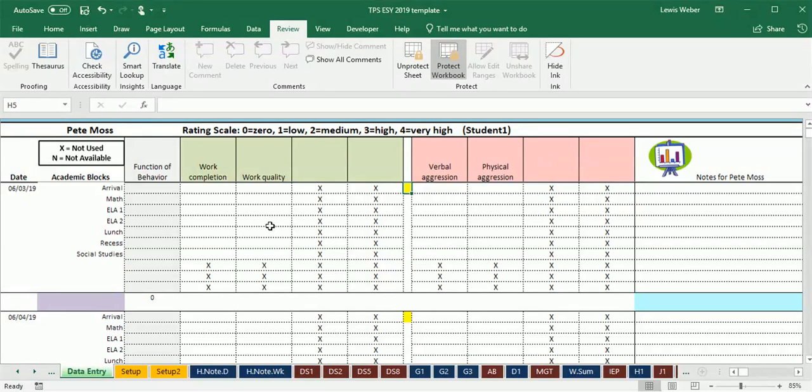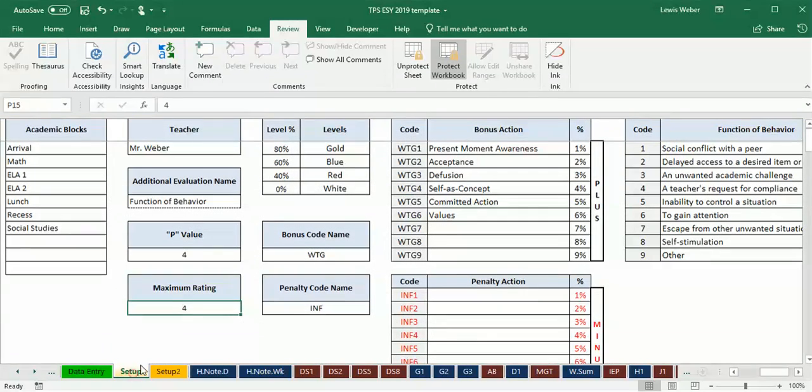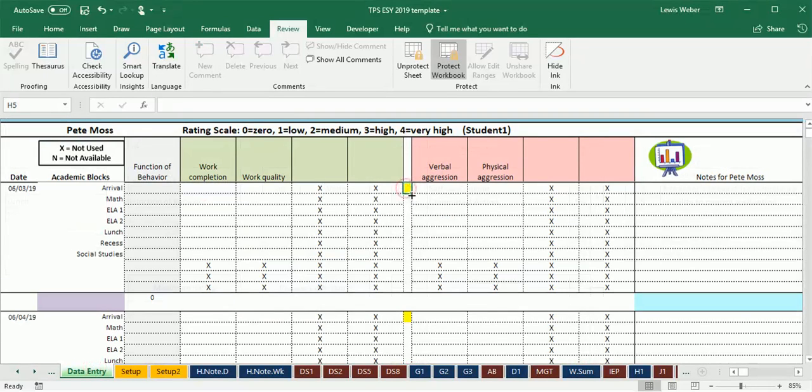Now let's say that Pete had a perfect day. So remember I had said before, when we go back to setup, this P value, let's see what that does. If you put a P into the yellow box, what it does is it enters a perfect day for you automatically for all of the rows and for all of the columns where there's a target behavior. It enters a 4. Now if, for example, during math, Pete didn't do the work that he should have done, maybe he got a level 3 for his work completion and maybe a level 2 for his work quality, then you just override it.